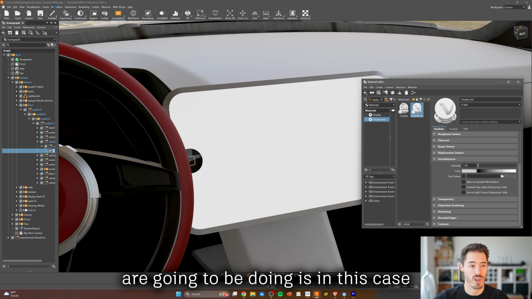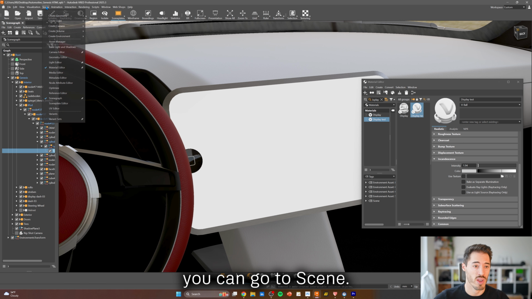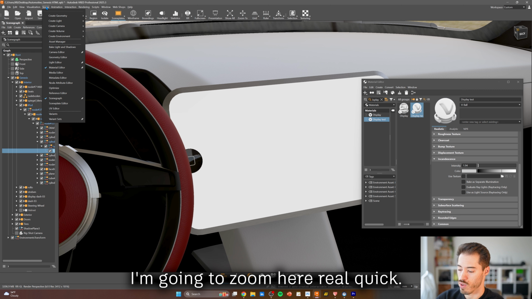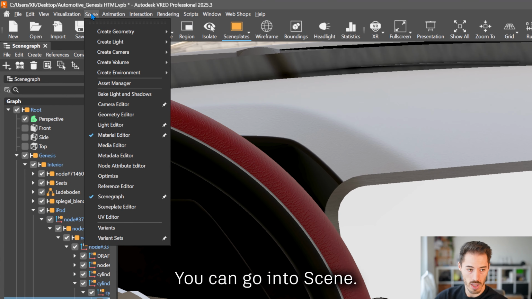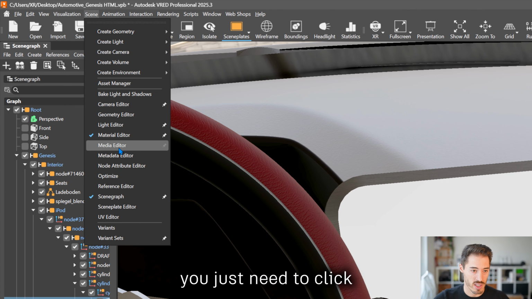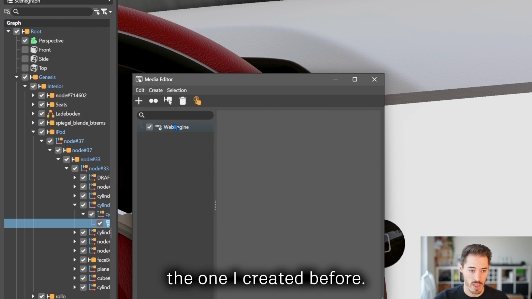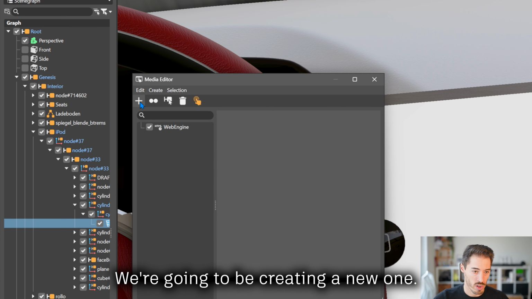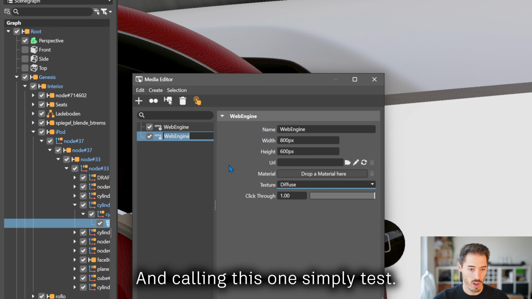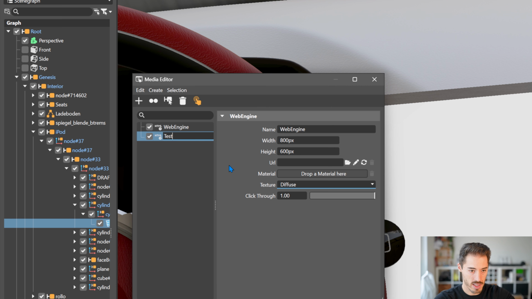So the first thing you are going to be doing is, in this case, you can go to scene. I'm going to zoom here real quick. You can go into scene, and here you just need to click into the media editor. Here you can see we have a web engine already, the example one I created before. We're going to be creating a new one and calling this one simply test.